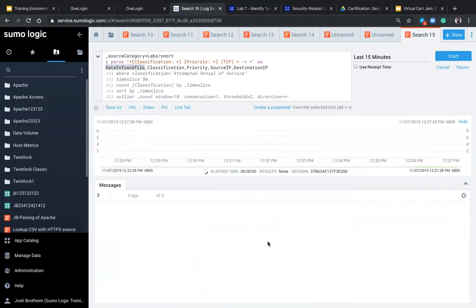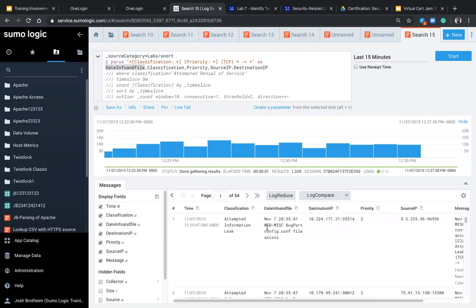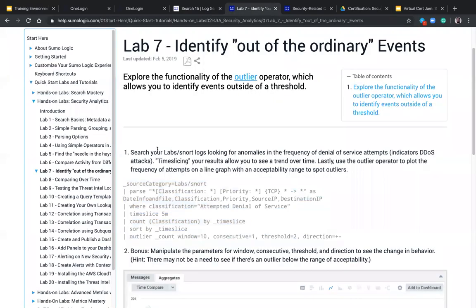So when I click start now, that log message is extrapolated out into different fields, and now we have a field for classification, and then fields for IP address, priority, but I'm not going to utilize those. What I am going to do though in this lab, I should have mentioned it, is look at the anomalies associated with the frequency of denial of service attempts or DDoS attacks. DDoS attacks may happen, but what we want to know is when an anomalous amount happens, when we have more than normal or less than normal. Really, we're probably just going to know more than normal, but we can decide that with the outlier.